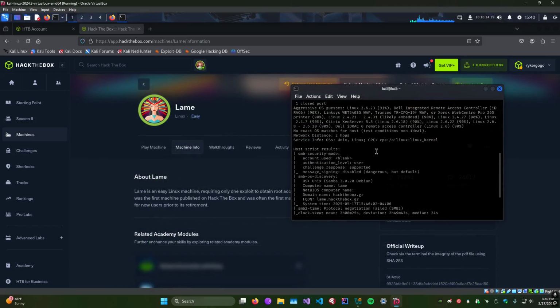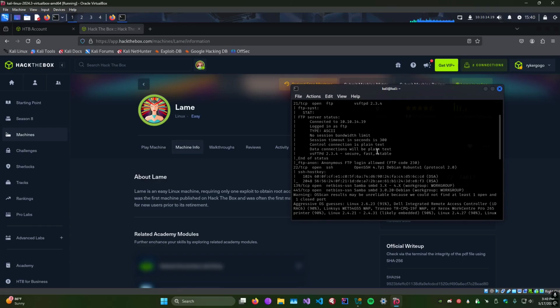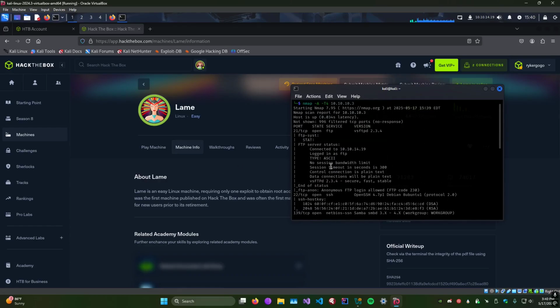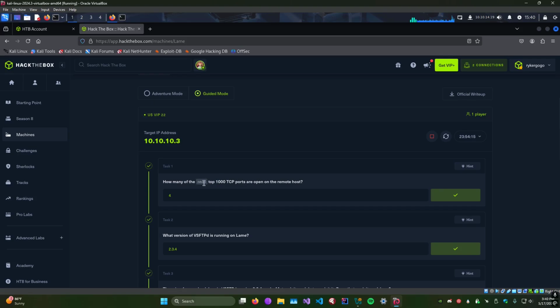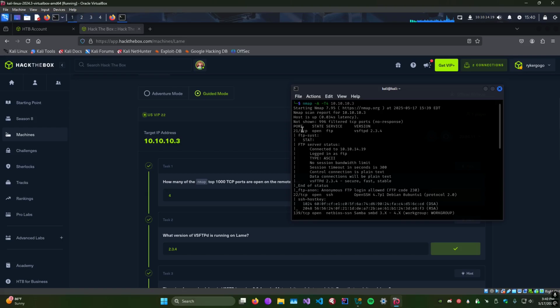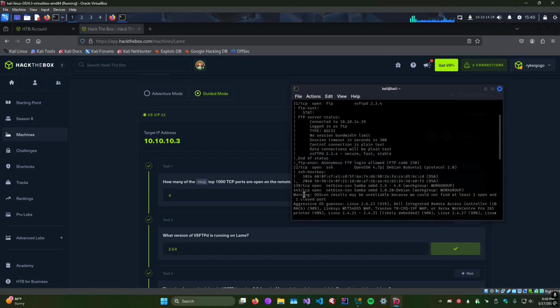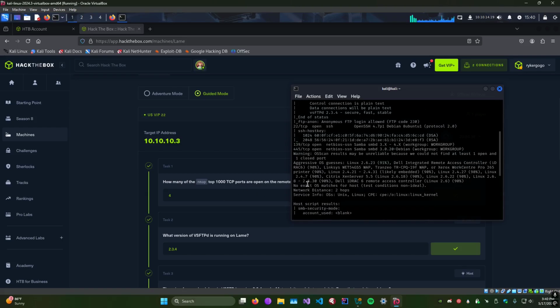Alright, so we've got our scan here. We have a lot of information. One of the first things that should stick out is that FTP is open on port 21, and it's got a version of vsftpd here. So, how many of the Nmap top 1,000 TCP ports are open? Well, we've got 21, 22, 139, 445. So that'd be 4. 4 is the correct answer there.